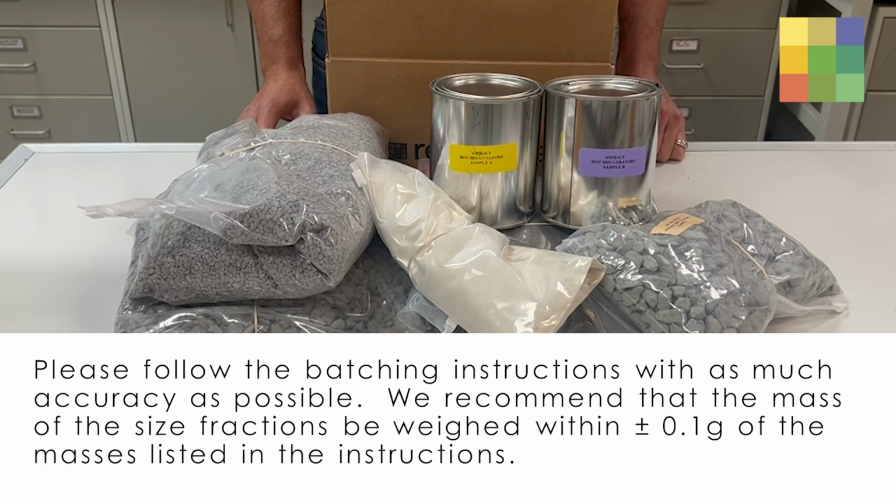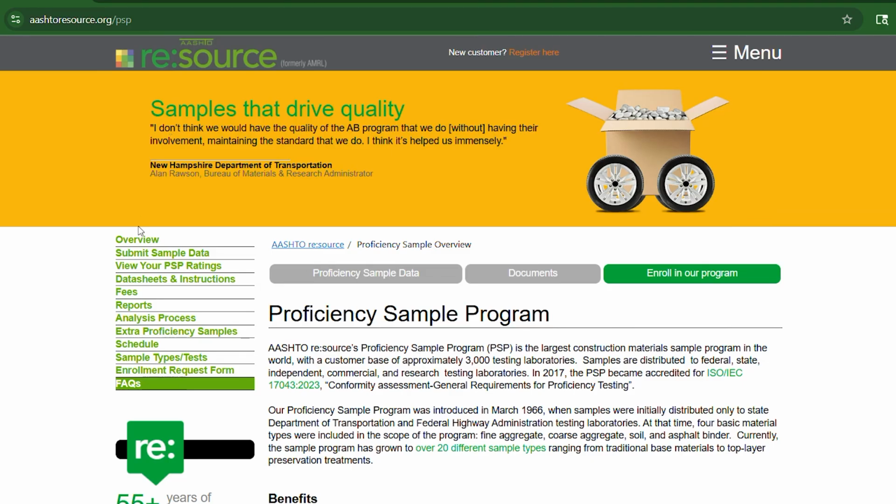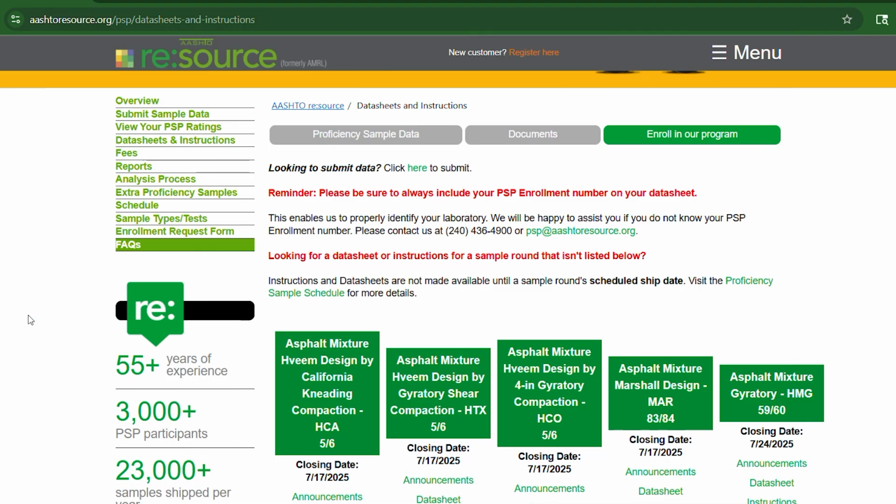The closing date for this round is July 16th, 2026. All pertinent information, such as sample instructions, data sheets, and safety data sheets, can be found on the AASHTO resource website in the Data Sheets and Instructions page.